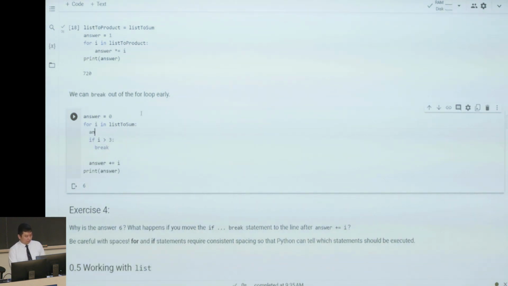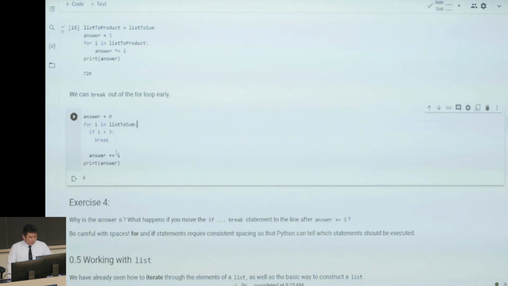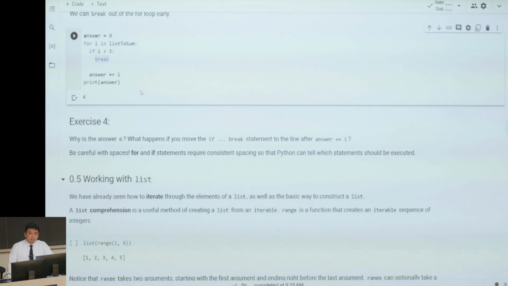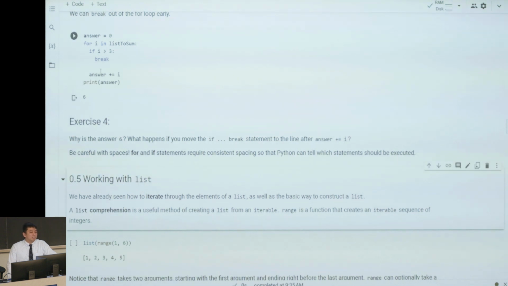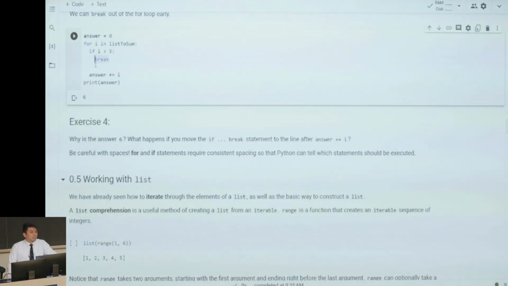let me show you here. Before, when answer plus equals I was up here, when I was 4, we still added it to the answer. We broke out of the for loop after we added it to the answer. So 4 was still part of the sum. But if we move it down here, before we get a chance to add it to the sum, we've already broken out of the for loop. So we get 6 instead. OK. So these two, the data type list along with for loops, are technically enough to do basically anything you want in Python.